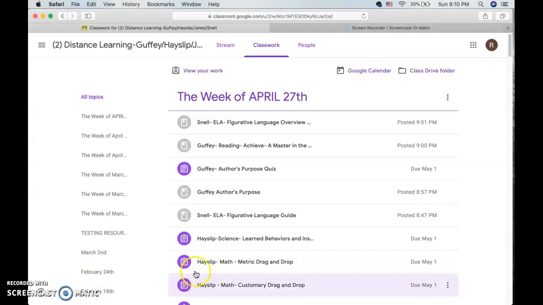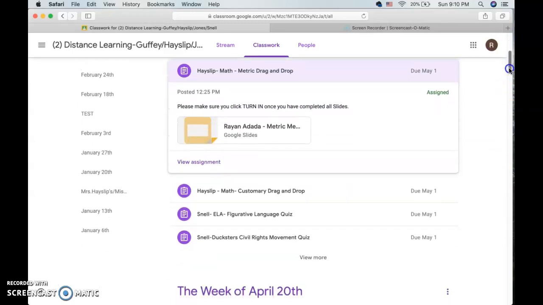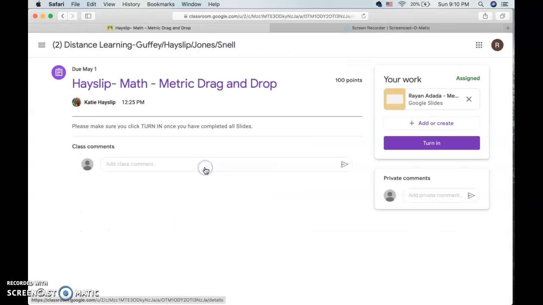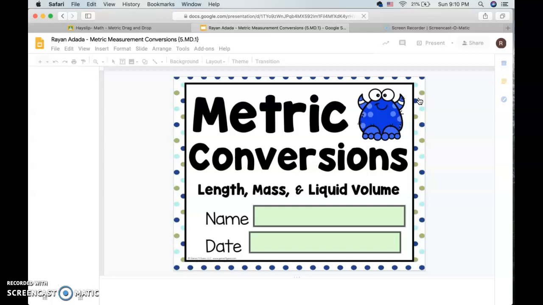All right, so to start us off, metric units. I'm going to go ahead and click on metric units. It's going to give me a drop down, so I'm going to scroll down. I'm going to click on view assignment. Once I click on view assignment, then I'm going to go up here to the right and click on the assignment again. Okay, the assignment's going to open up.